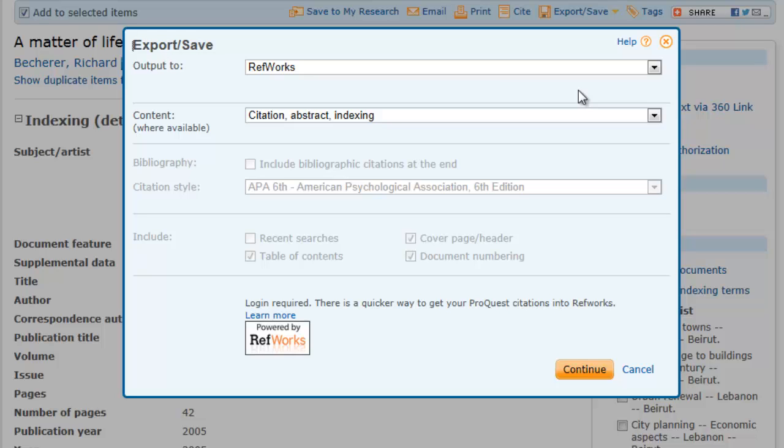RefWorks is a web-based citation management tool that is available to University of Toronto students, faculty, and staff. It imports metadata from library catalogs, databases, and the internet. It allows you to save references in folders, create bibliographies in a specified citation style, and export those references to add to your assignments.